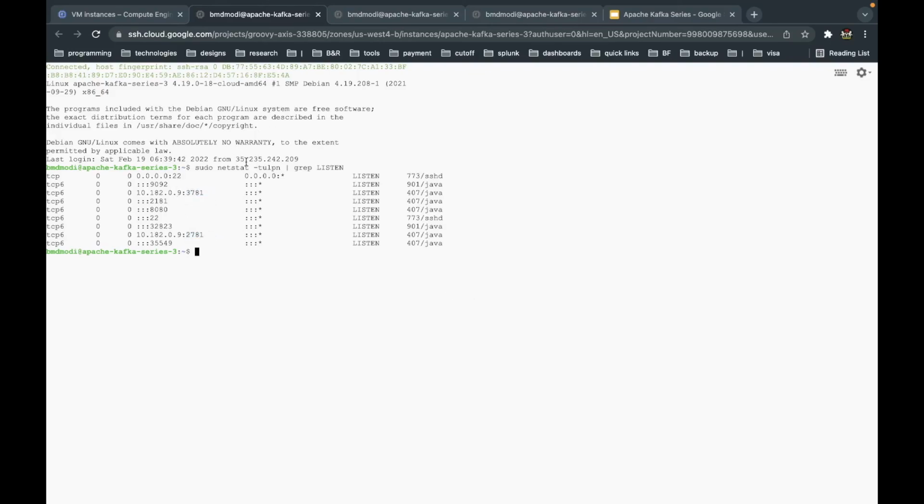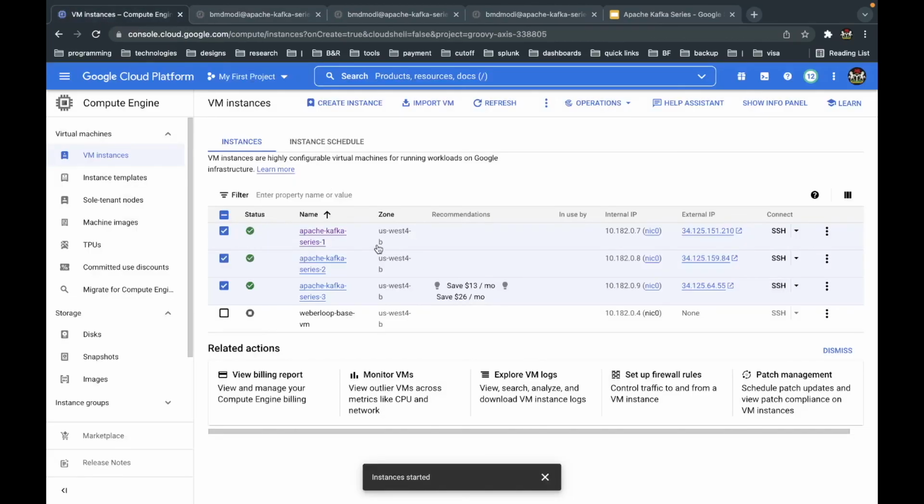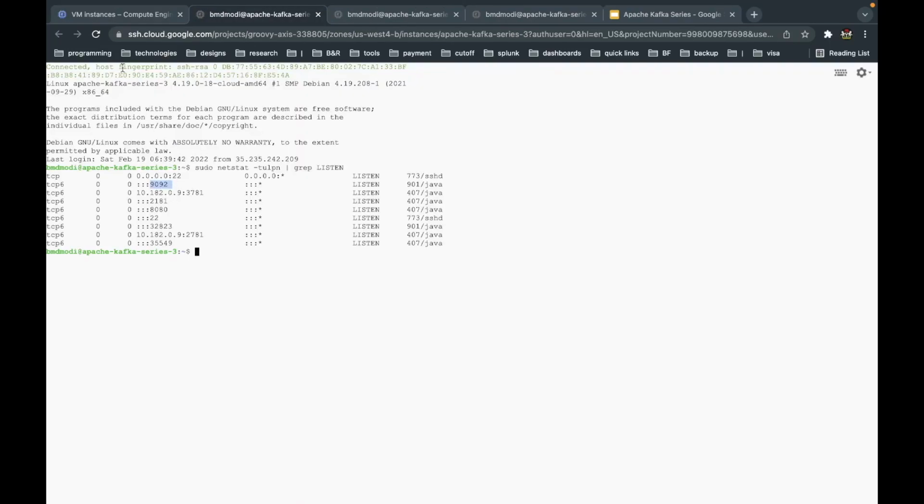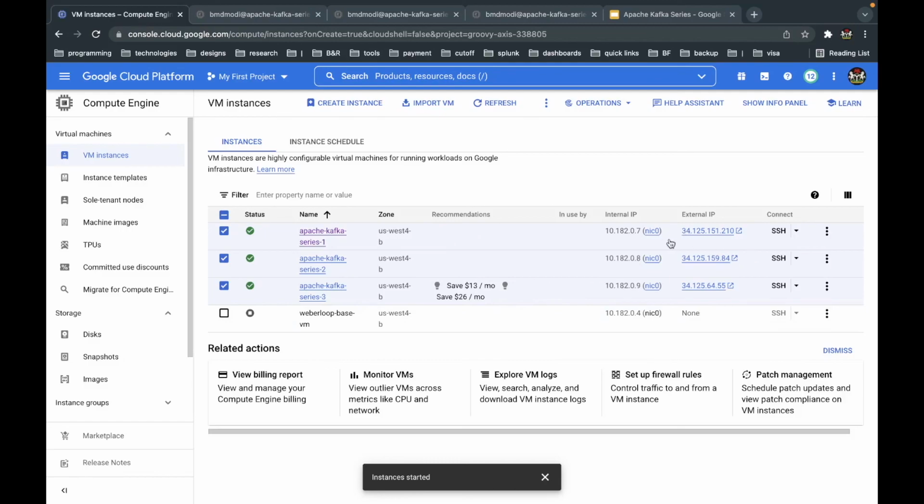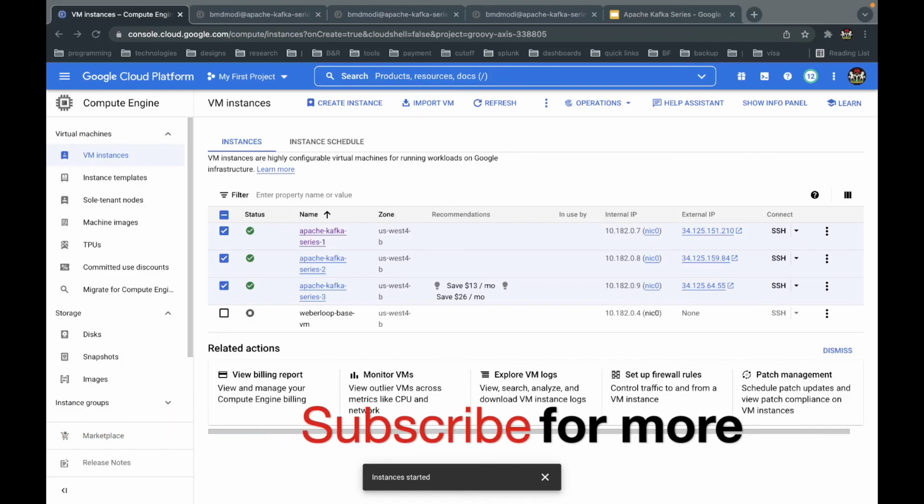For now, we are going to stop here with this. In the next video, we are going to create the firewall configuration. So we want a Java application to connect to these instances and send and receive messages. For that, we have to create a firewall, and we will do that in the next video. So for now, this is all.